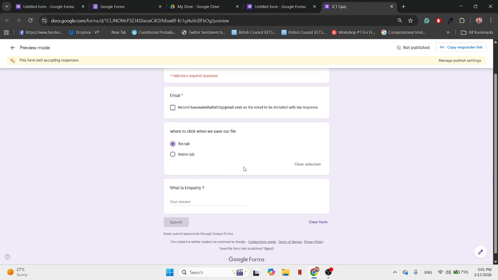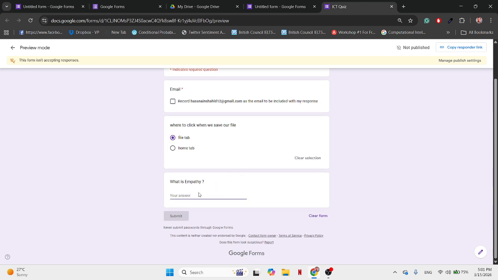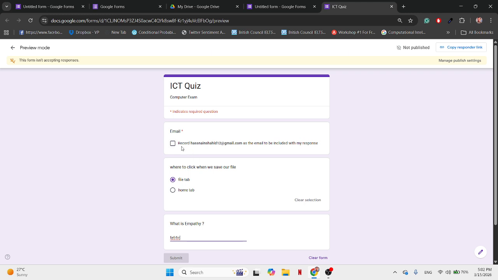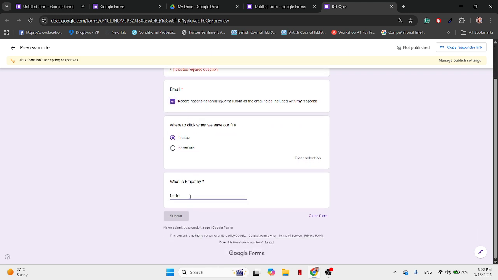And what is the answer for empathy? Just write the answer here and then you can submit. This is just for checking, so I cannot submit because I'm only previewing the quiz. This is how your students will see the quiz. If there are more questions, they can also see more. So I'll just clear the form.